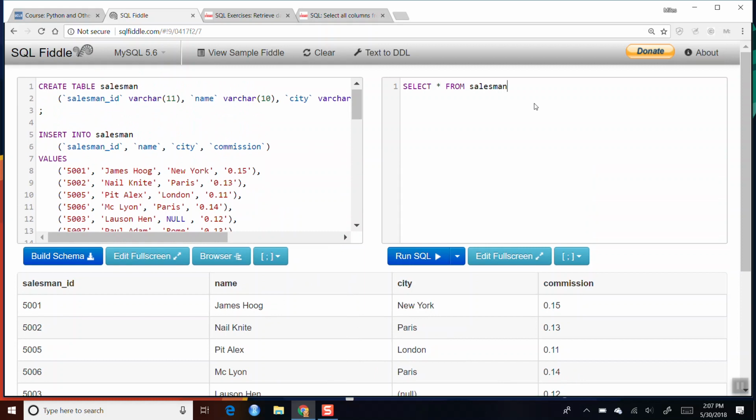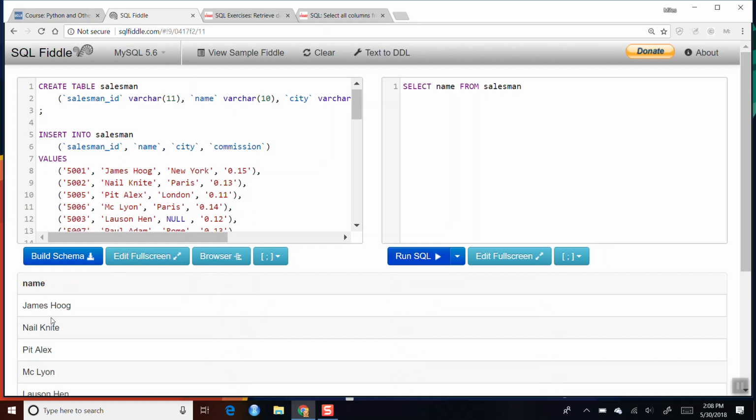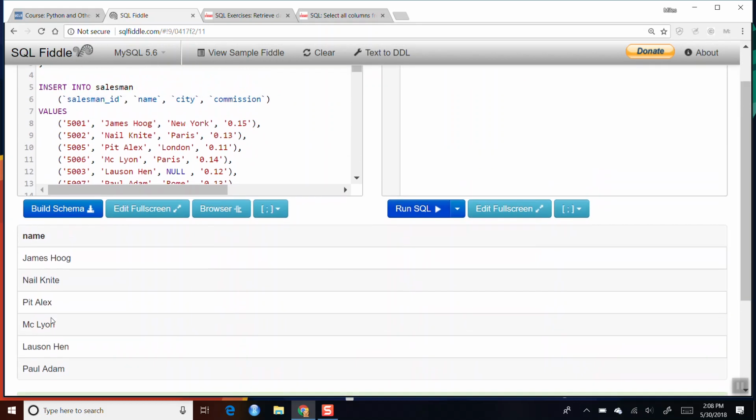The way we structure our queries in SQL is pretty simple, and I think it's pretty easy to understand. And there are a lot of similarities between SQL and the way dplyr is set up. So you want to select certain columns. For example, if we want to select just the name column, we would say select name from salesman. And it just selects the name column here.